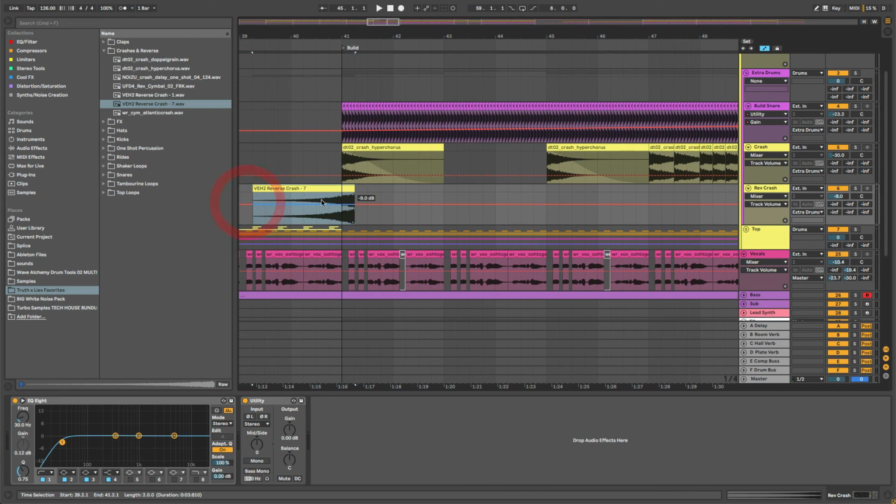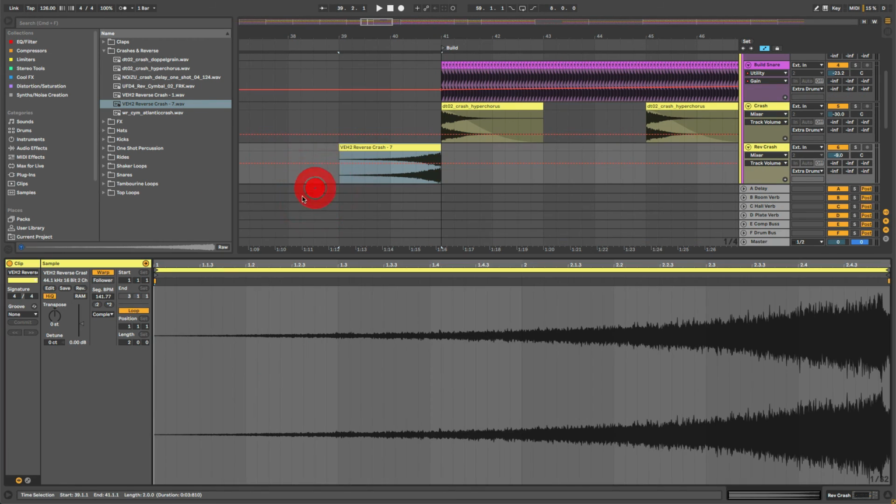Again, we're just gonna go through here, pull this out. Again, it's just trying to make the sections a little bit different.